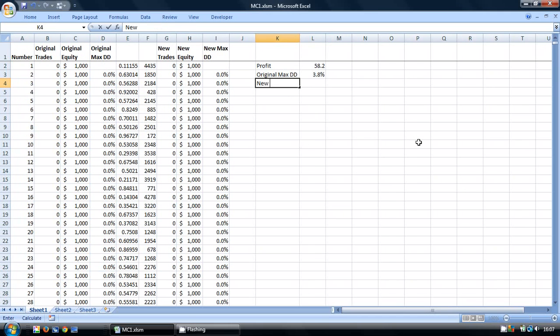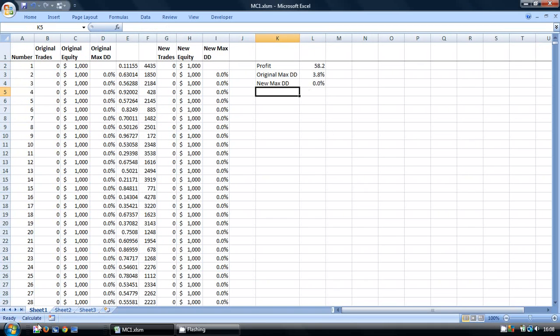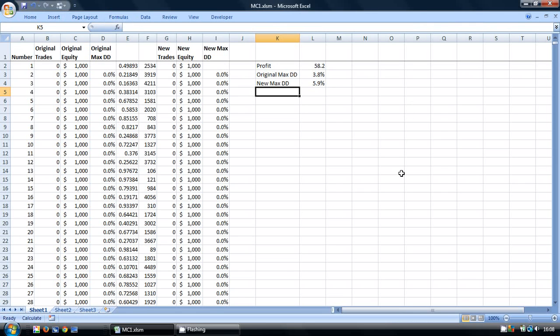And we're going to have our new maximum drawdown equals maximum, and it will be this range. And once I press calculate, we'll find we get a new value here. And every time I press calculate, or in fact enter something new, if I go on to formulas and calculate, we'll get a new value for our maximum drawdown.